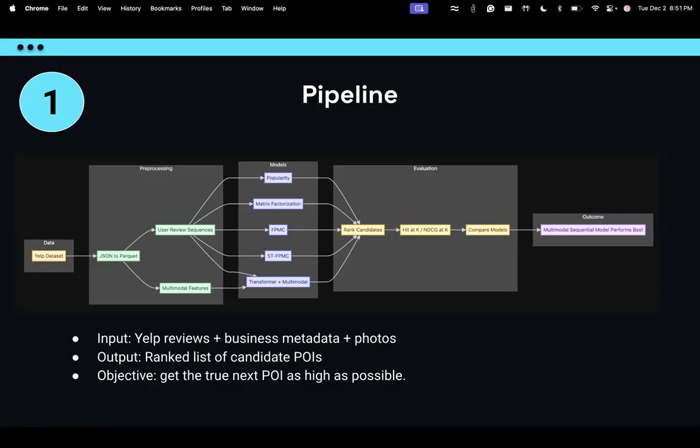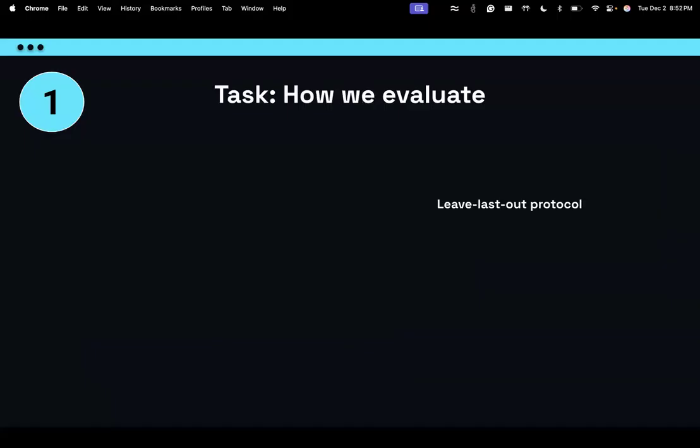And the goal here is essentially to get the true next POI to be as highly ranked as possible. So this is a ranking task that we're doing. How we evaluate this is that we do something called a leave-last-out protocol. What this means is that we have a bunch of businesses visited by the user. We essentially take the first couple in a sequence and then use it to predict the very last one, or the next last one that the user is going to visit. So that's how we prepare our validation samples as well. So we just remove the last business and then see if our model can predict that.